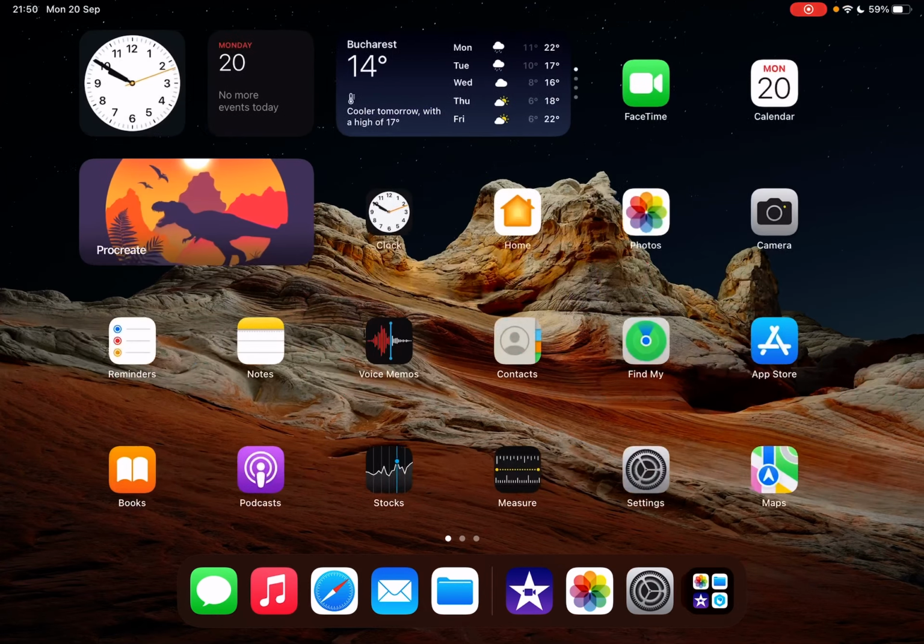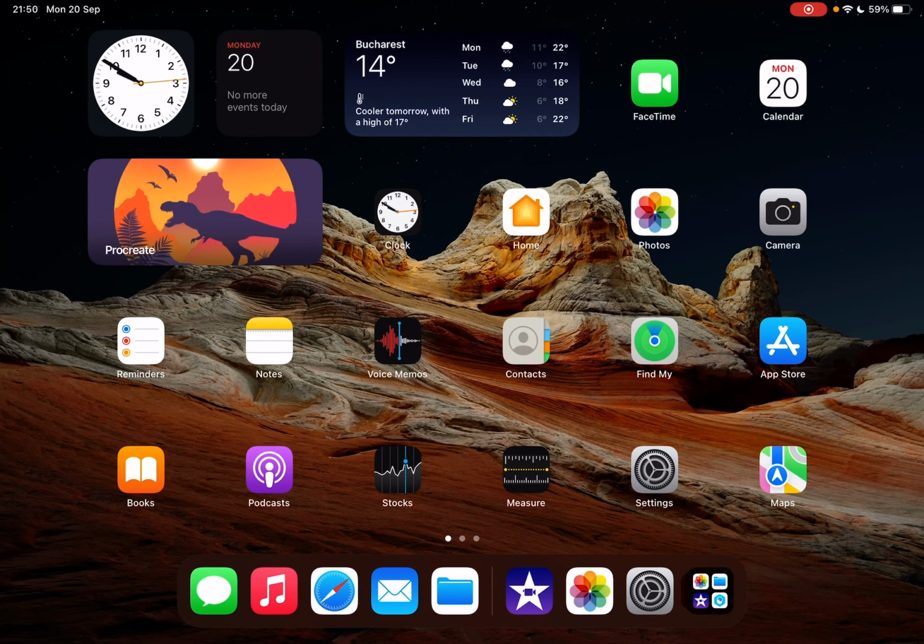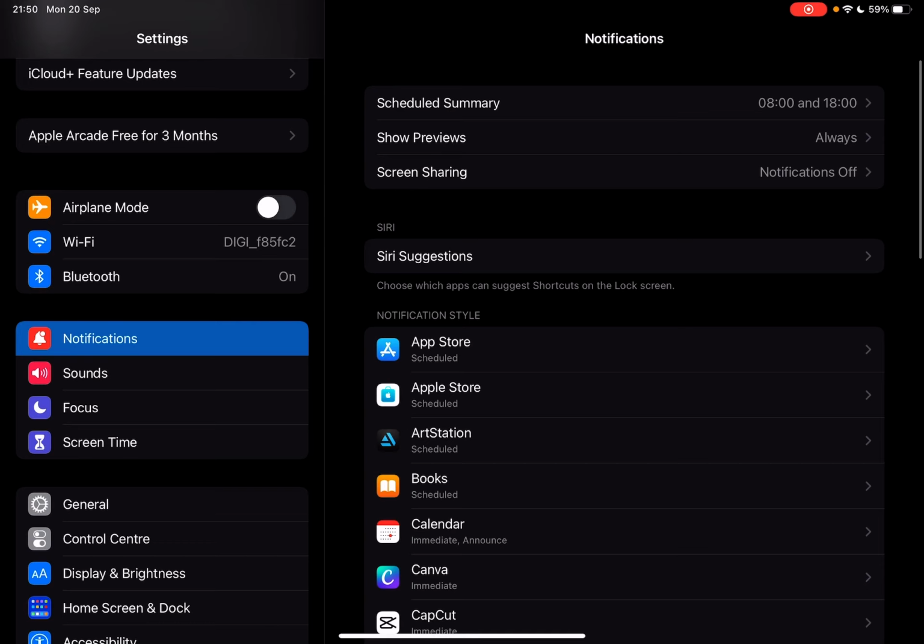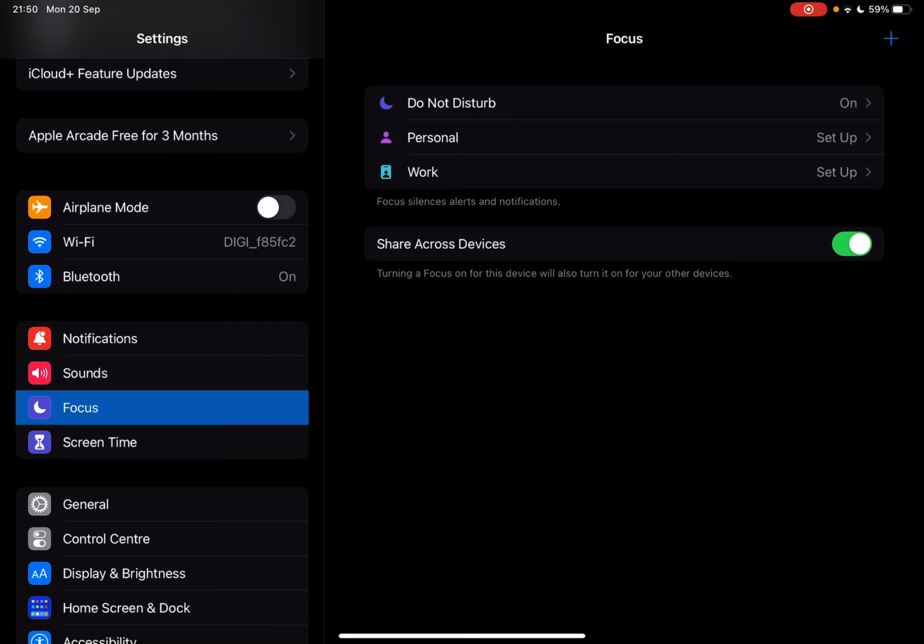So let's jump into it. First of all, you want to open your settings, and in your settings menu you will see the focus point, if you have the new iPad OS 15 installed. If you don't, you have to install the new software update. I have another video about that as well, so if you have problems installing it, you can check out the video on my channel.